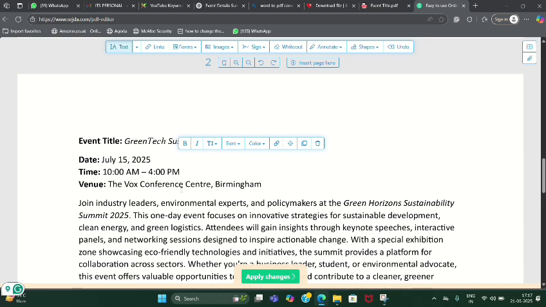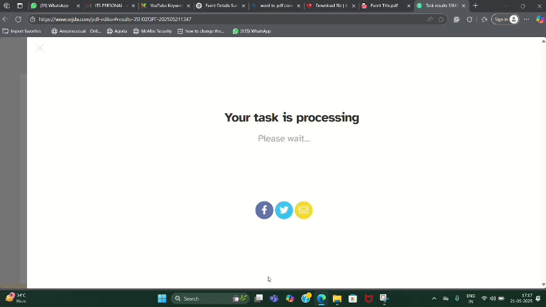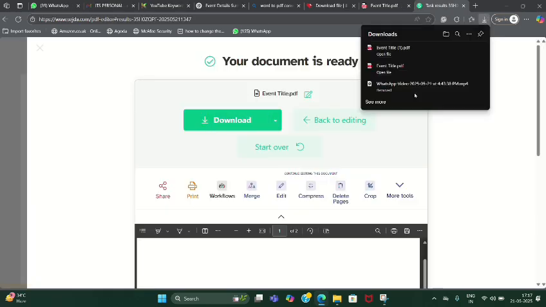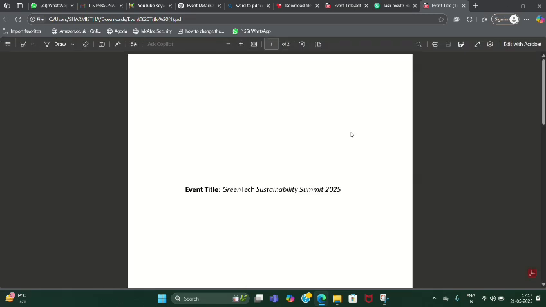Now after you're done, hit apply changes button. And your task is processing. You can download your PDF which is corrected. And let me show you how it is. Yes, it is downloaded and here is the final corrected PDF.